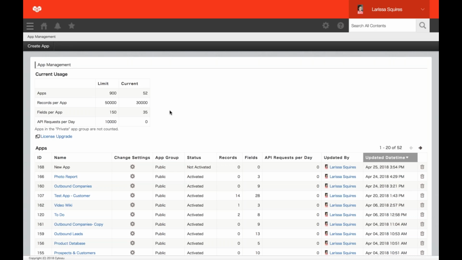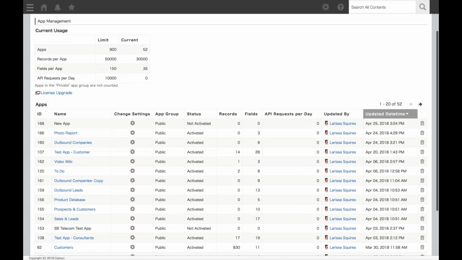For records per app and fields per app, this is showing you the count for the app that has the highest record count or field count. So that's for these two. To upgrade, you can click License Upgrade, or you can reach out to your regional account executive. If you scroll down, you'll see a list of every single app you have in the platform. Let's review the column information you have available.